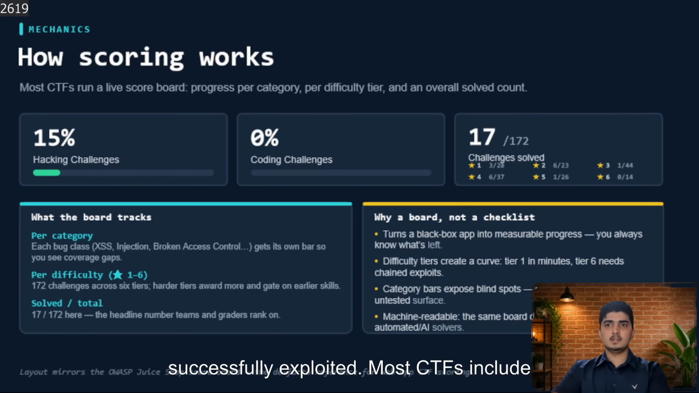Most CTFs include a live scoreboard tracking progress across challenge categories and various difficulty levels. That scoreboard turns security into something which is actually measurable, which is one of the reasons why CTFs have become useful benchmarks for not only humans but for AI systems as well.